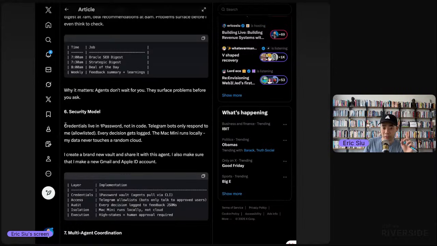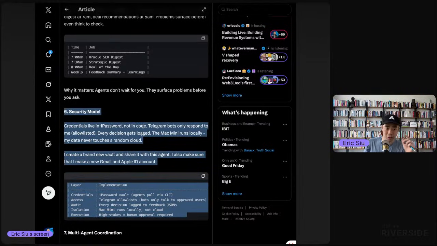Security. Okay, this is important. So here's how our security is set up over here. Going back to your question, Julie, and you guys can start to drop more questions, and maybe I'll do a little Q&A too. Credentials live in 1Password. What I mean by that is we share one AI vault with Alfred over here. Alfred has no access to any of my other passwords.